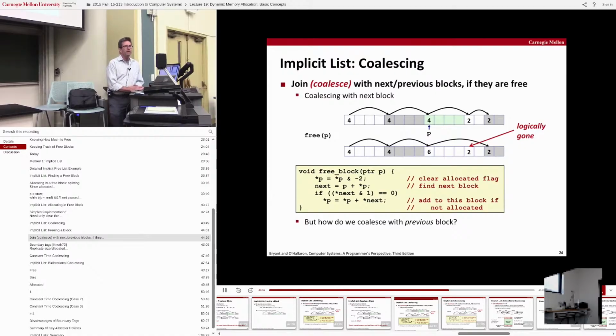Now, if we're asked to free this green block, it's pretty easy to check the next block, because we have the size in this header, so we know the next block starts at an offset of 4. So we just check the allocated status of that next block using the size field in our header. But what about the previous block? How do we check that?